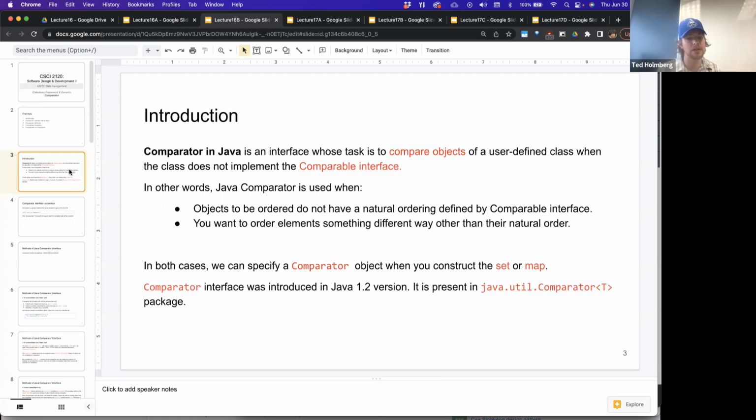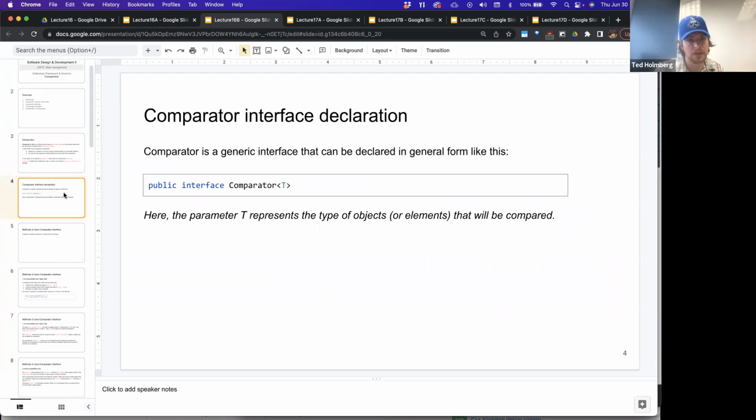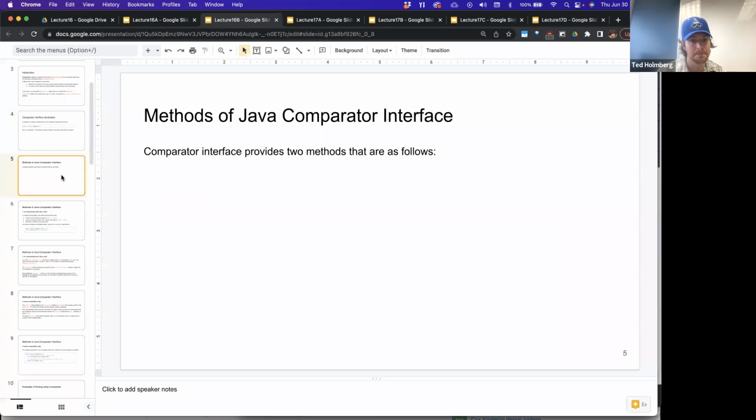So the comparator interface was introduced in Java 2, and it's present inside of the java.util.Comparator package. Let's take a look at the interface declaration. The comparator is a generic interface that's declared in its general form like this: public interface Comparator, and then it uses static typing, where inside the angled brackets would be whatever the data type or the element that we want to compare between. And so let's look at the methods for the comparator interface.